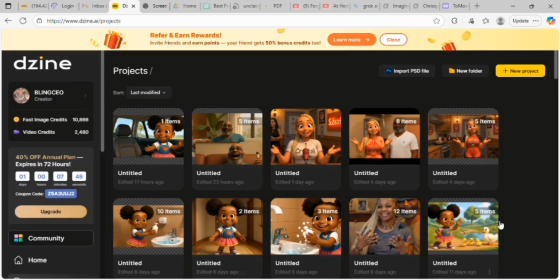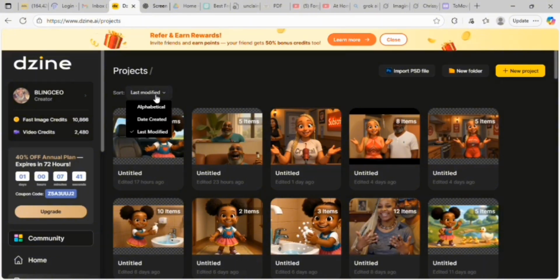I have mine sorted by last modified, if you noticed here by the sort. But if you click on it, you can alphabetize them or put them in the date that you created them. I like to keep it at last modified because typically those are the ones that you're going to be working with. So I leave mine set to last modified.